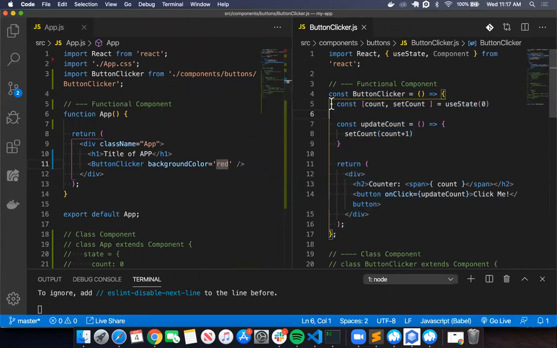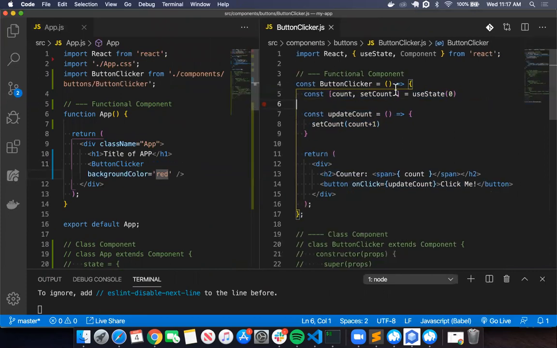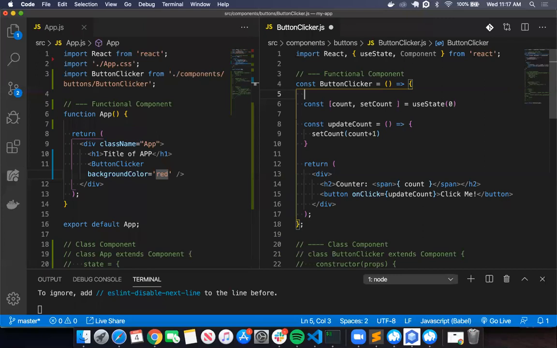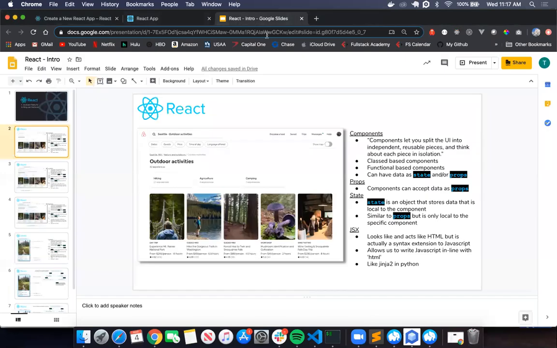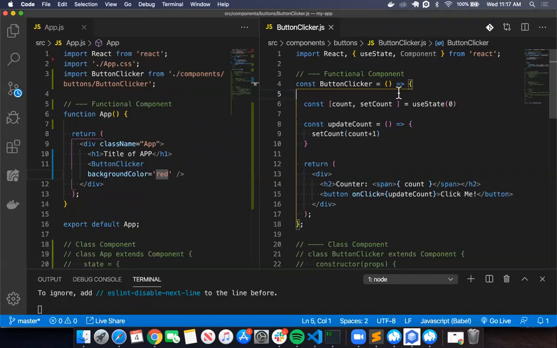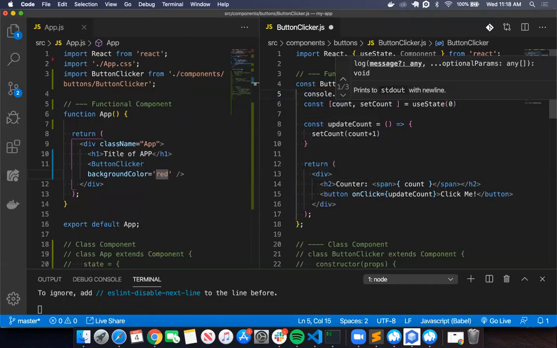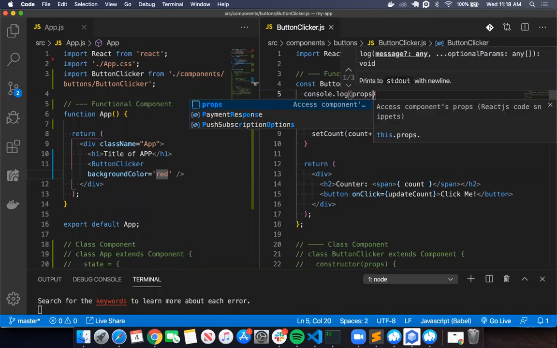My button clicker. I'm going to console log. So for a console log, I think I can have data as state and or props. Those are actual keywords. So I want to see if I can console log props.